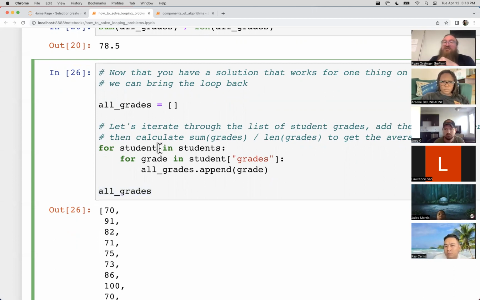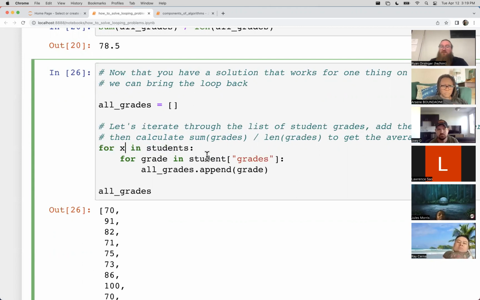I don't understand. Like this? Yeah, just anything else. Still get the same result. Well, this is going to give us a variable name error when we see student down here. These two things are different. These two things need to be the same. See how I replace student with X?